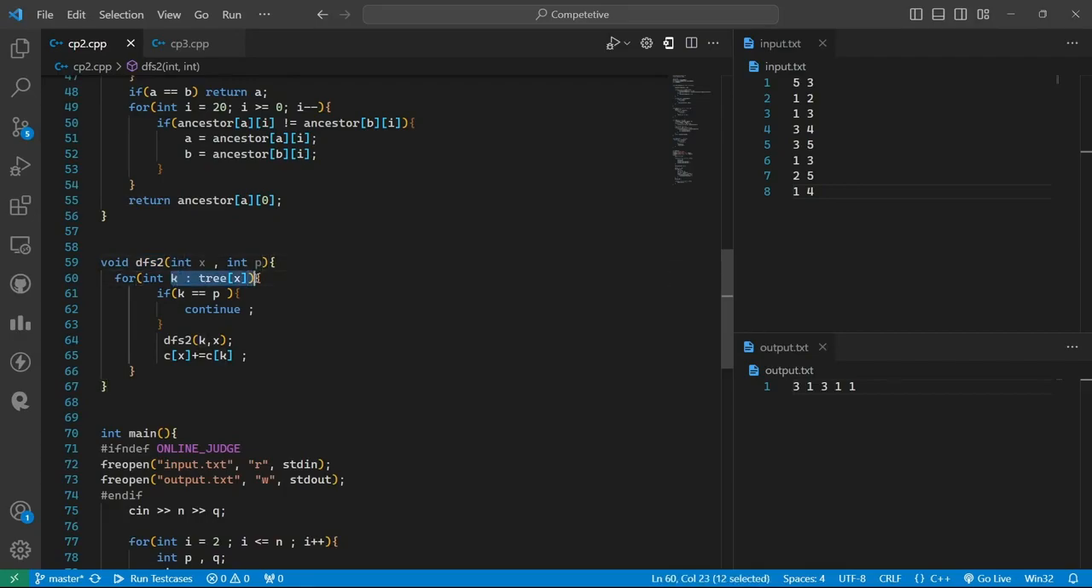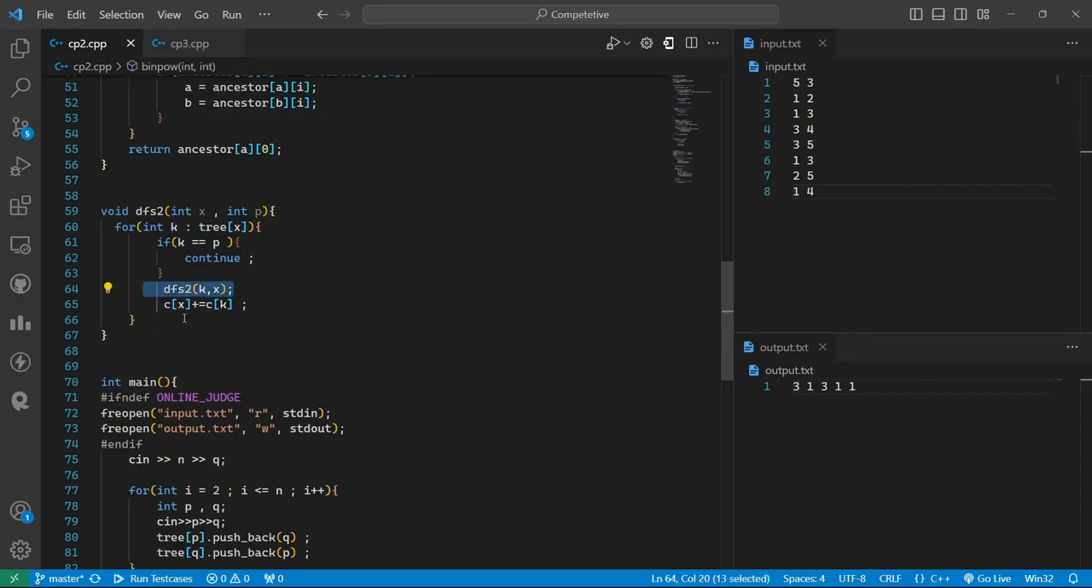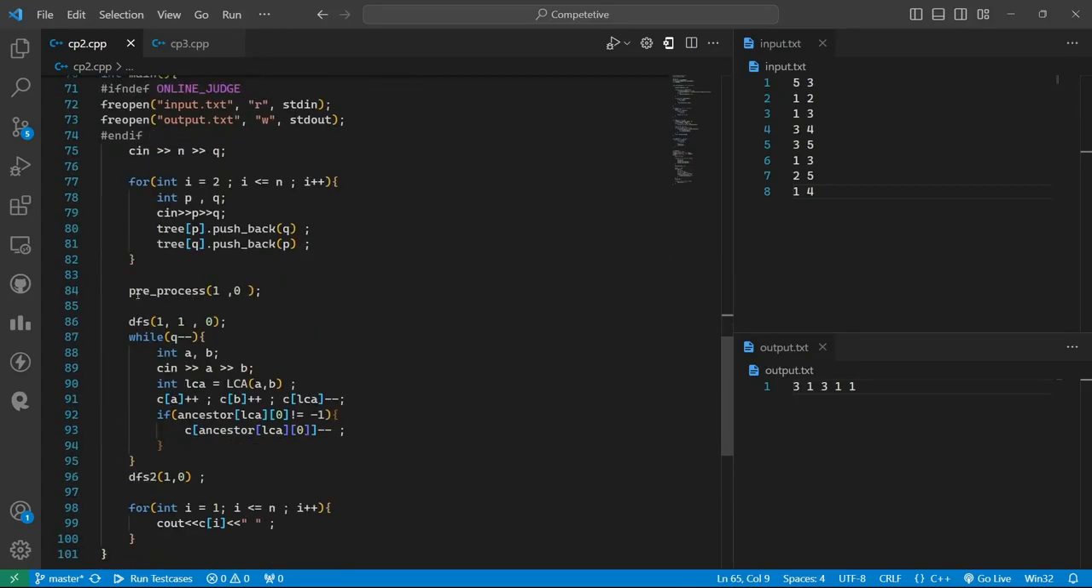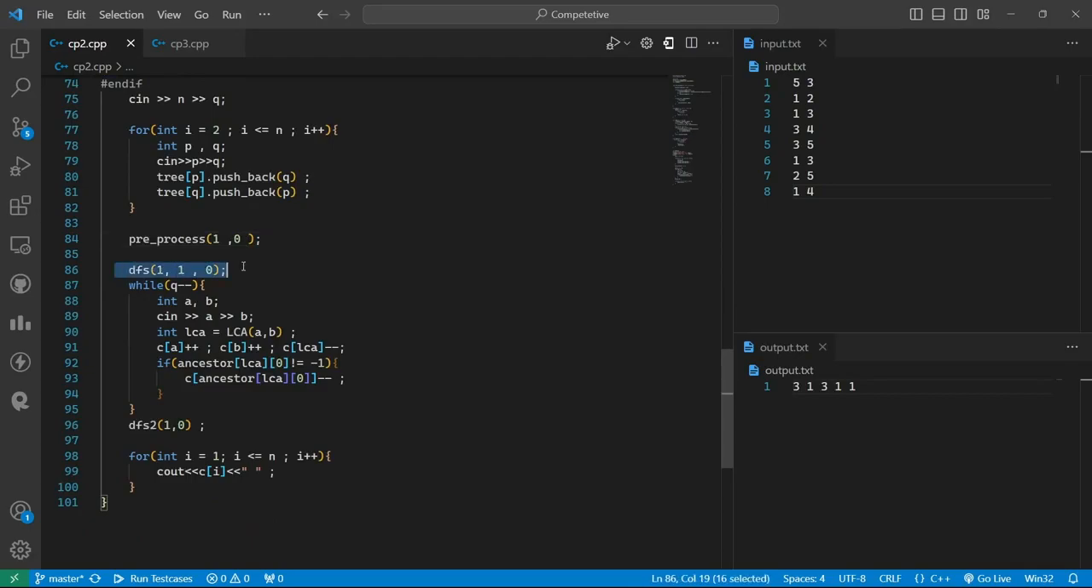So we visit all the children of the particular node. Firstly we call the DFS upon that node and add the value of that child to the count of this node, right? Now this is the input part. Firstly we call the pre-processing function on the first node with parent as 0. Then we call the DFS function to find the depths, with initial parent as 0 and initial depth as 1.